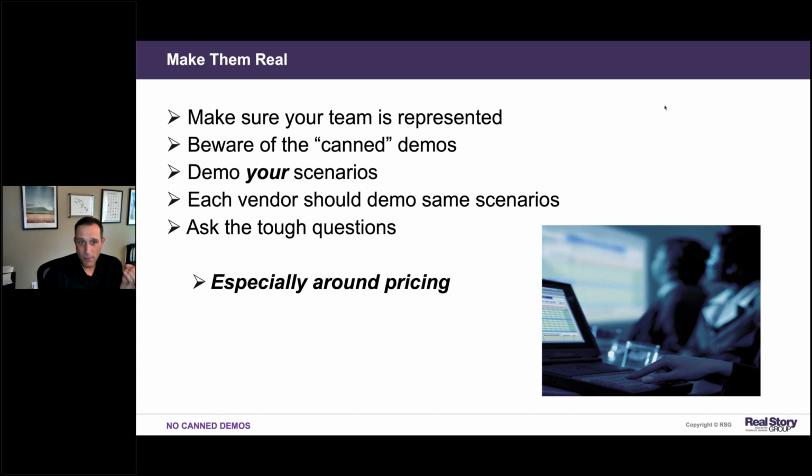And then during the demo, this is when you start to ask some of the hard questions, particularly around pricing, because it's at this phase that the negotiation starts to begin. When it comes to pricing, it's all about how well do they understand you and how well do you understand them, and the closer you can get to that, the better your price will be.